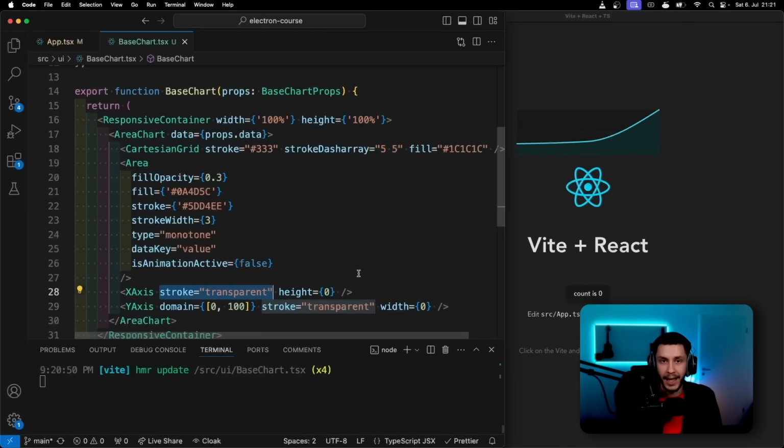If you didn't set the height, then even though we set everything as transparent, it would still take up space, which we also don't want. So we're basically just setting the height of the x-axis to 0 and the width of the y-axis. And then we're also saying that it should start off at 0 and go to a maximum of 100, which is of course the case because we are displaying percentages right here.